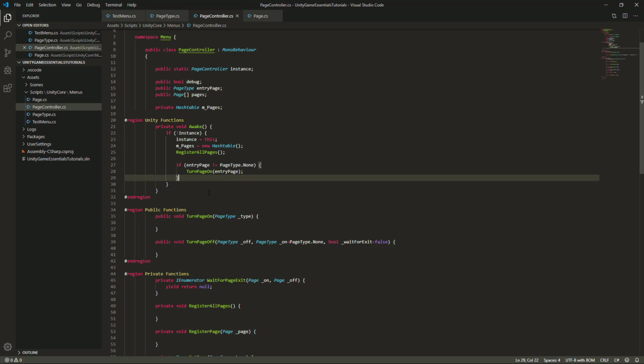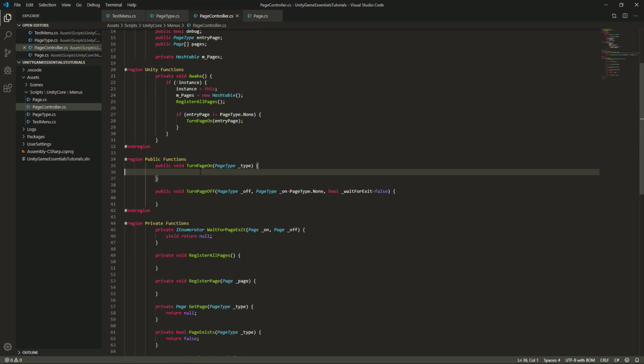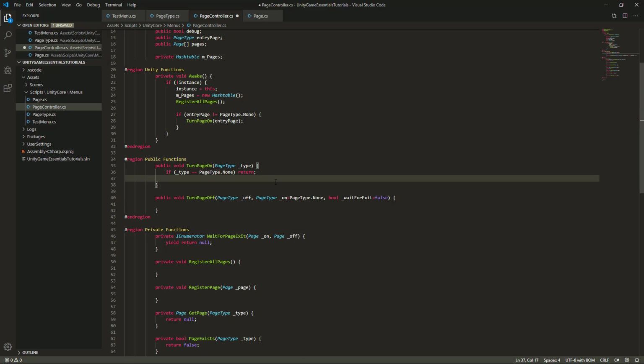Okay, we're just going to work our way down here, and we're going to implement the TurnPageOn function. The first thing that we're going to do for these two functions is check to see if the page type is equal to none or not. So we can say if type equals page type dot none, then we're just not going to do any processing. We're just going to return.